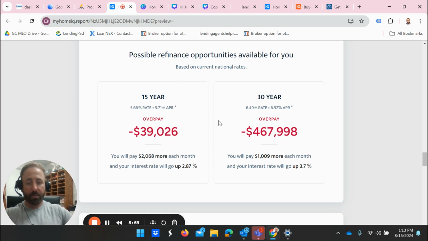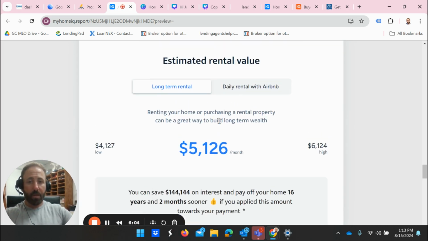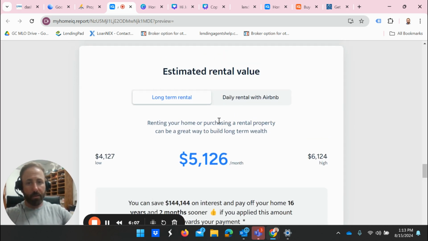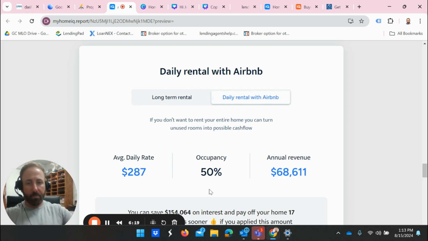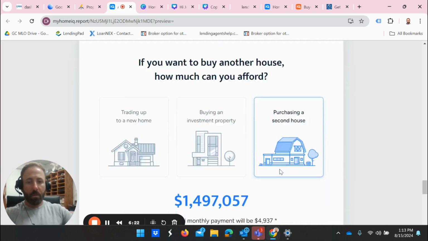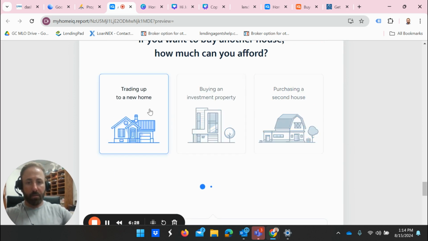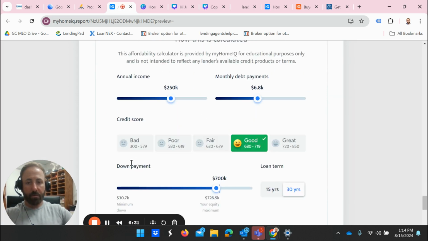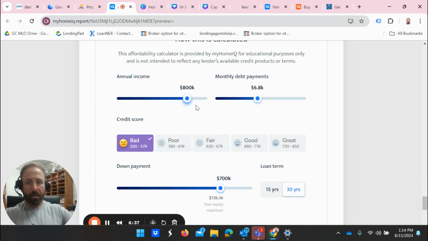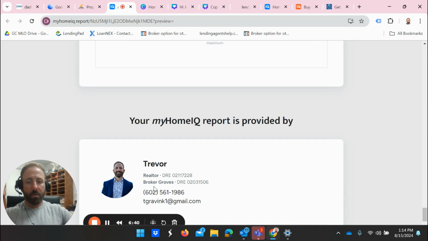It'll tell you if you would benefit from refinancing. Looks like you're in a pretty low rate, so that might not be for you, but it's there just so you have those calculations. And then if you ever decided that maybe you want to downgrade, upgrade, you want to rent this property out and go buy a new home, this kind of estimates what you might get for long-term rental, so leases of 12 months or more, or daily rental, Airbnb, and what the annual revenue might be. And then if you wanted to trade up to a new home, buy an investment property, or purchase a second home, what that might look like, and then how that's calculated down here. Okay, so you can always play around with the credit, the down payment, your annual income, and it'll tell you all of that. And then, of course, my contact information.